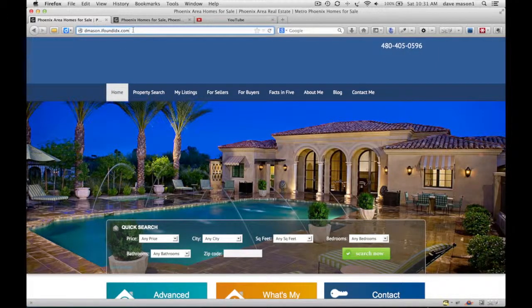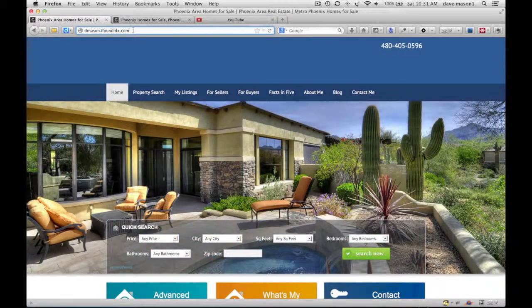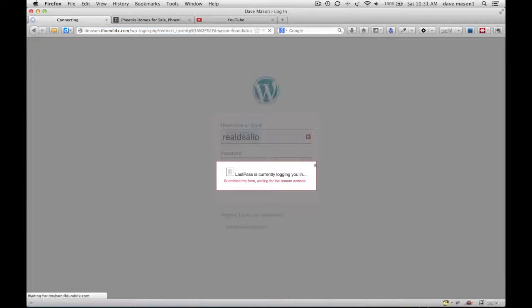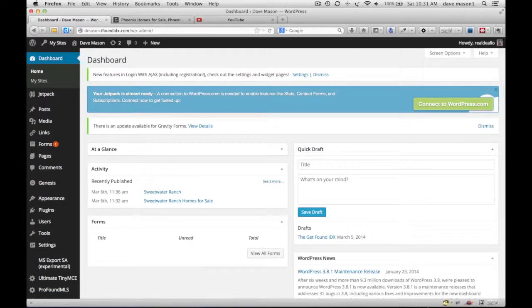So I'm going to go to my domain name .com. In this case, it's dmason.ifoundidx.com/wp-admin. And it'll take you to a login screen like this. I'm using LastPass, so it's automatically going to log me in. So you can see my LastPass thing here. I'm using Firefox. So let's get started.